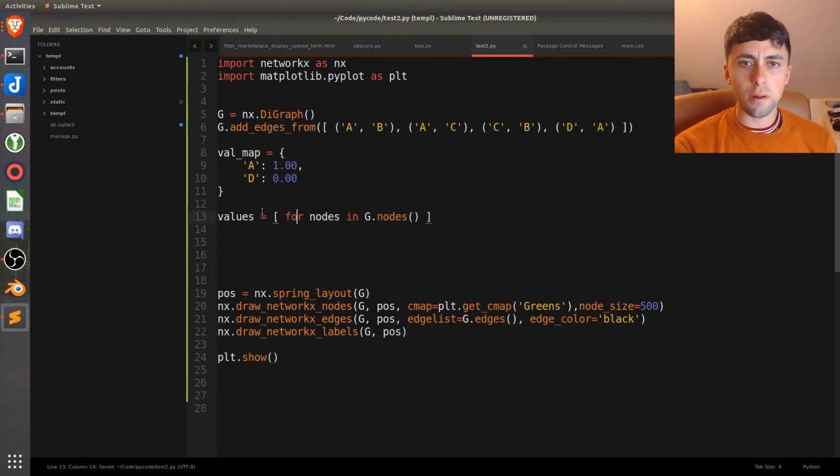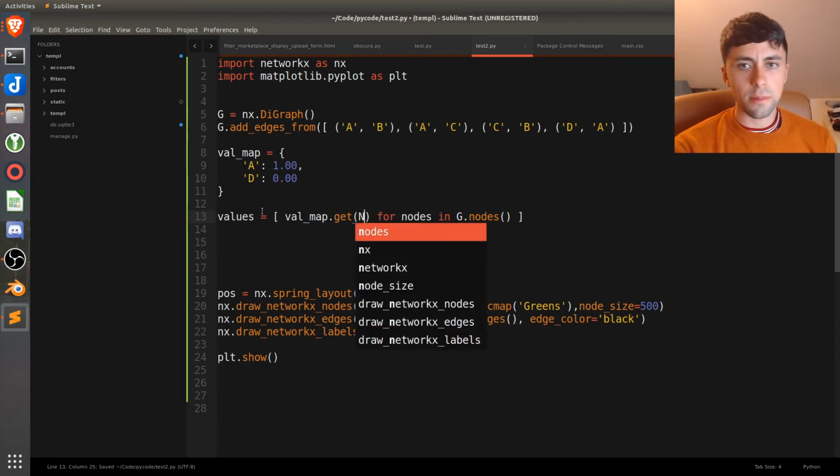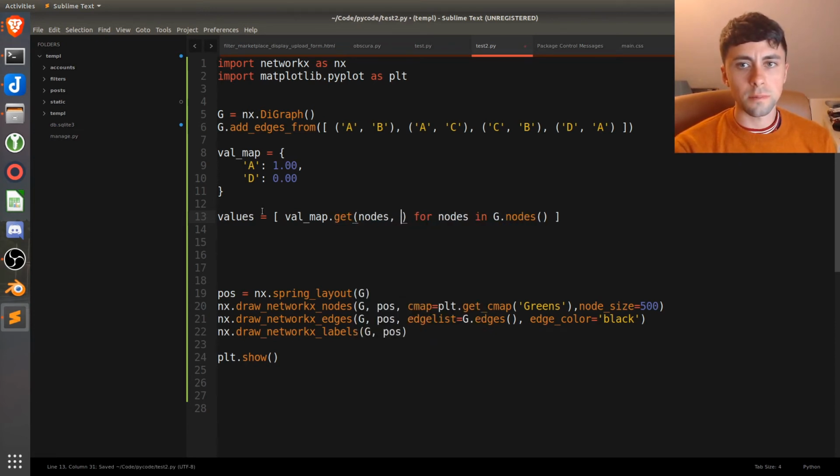So this is our list comprehension, but we don't have an expression yet that we're going to assign to values. So this is like our items, this is our list, G nodes, it's just going to be A, B, C, D. And then what we want here is val map dot get, nodes, and we want like 0.5, for example. Now I'll explain this to you, it's really simple.